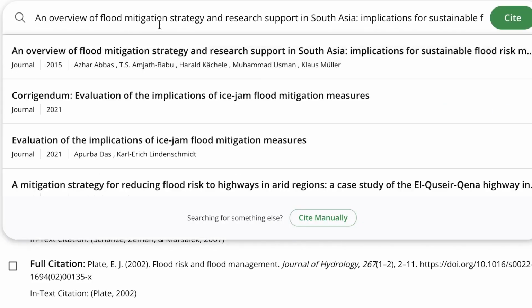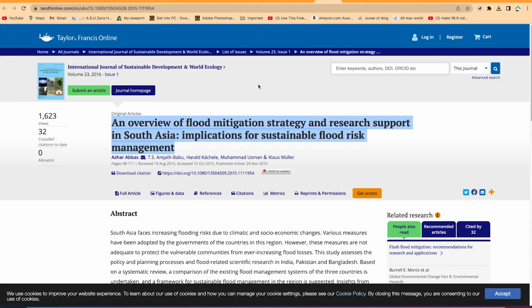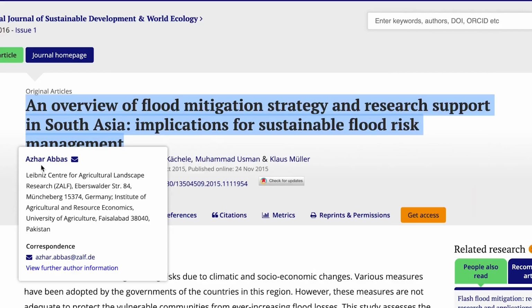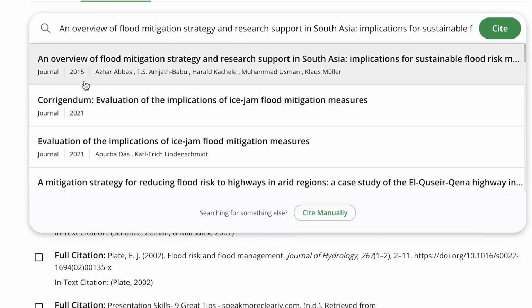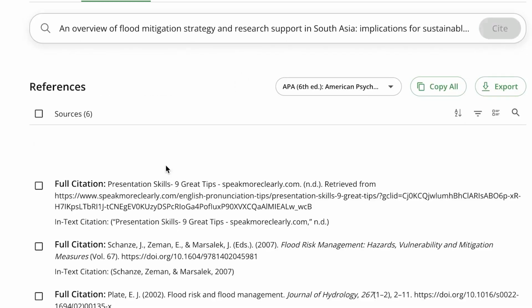and it's going to list from all the sources available with this kind of topic. You'll be able to know exactly which one you are talking about by coming back to the article. Take a look at this. It's by Azhar Abbas, and the date is accepted in 2015 and published in 2015. So you can see it's by Azhar and it's 2015. So this is the one we are talking about. This one we'll select, and it's going to add it directly.